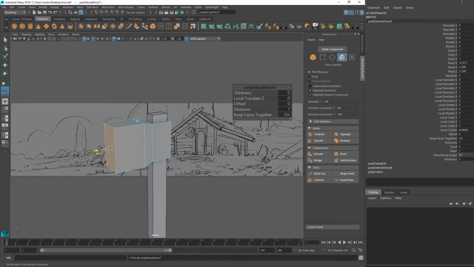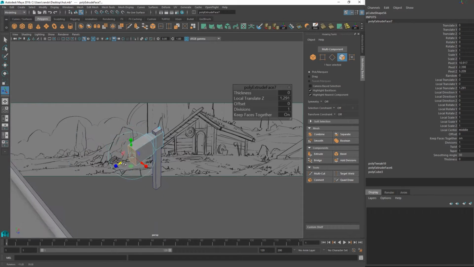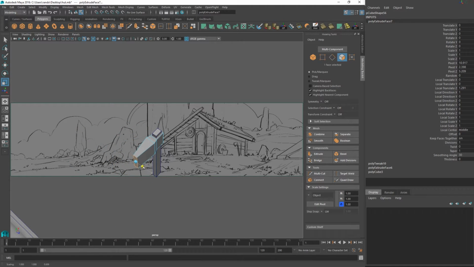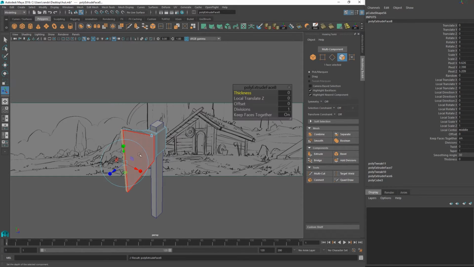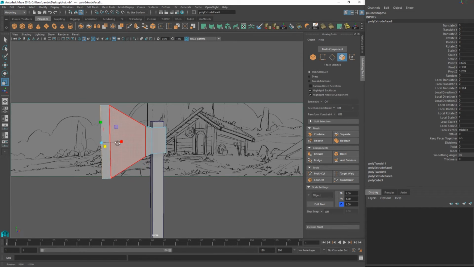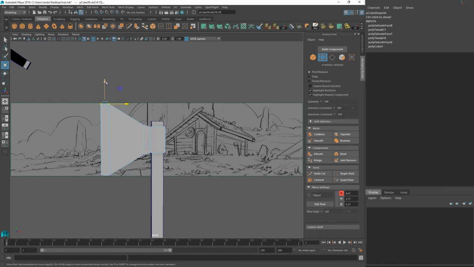Extrude this out again. That's the face of the axe. And extrude this out again. Bring that to about a point. And then now we have the basic shape, we're just gonna modify it, grabbing a few points here. Maybe we'll have the top be flat.